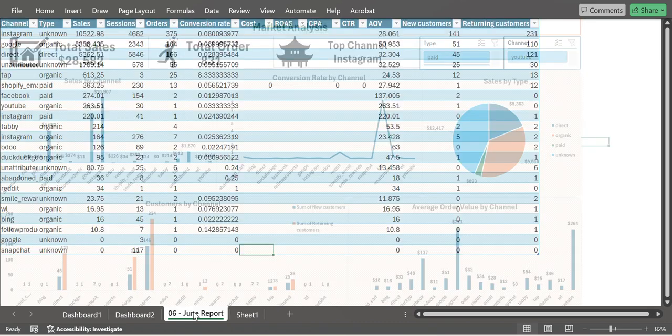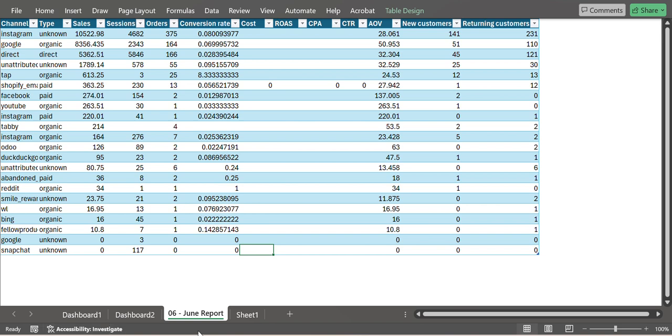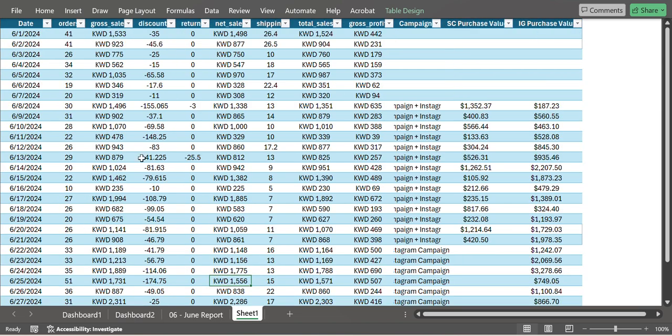And the data sheets are coming from here. Here is the data type for the channel type, sales, sessions, orders, conversion rate, cost, ROAS, CPA, CTR, AOV, new customers, returning customers, and this is for the market analysis data: date, orders, gross sales, discount, return, net sales, shipping, total sales, gross profit, campaign, and the other things that they have.